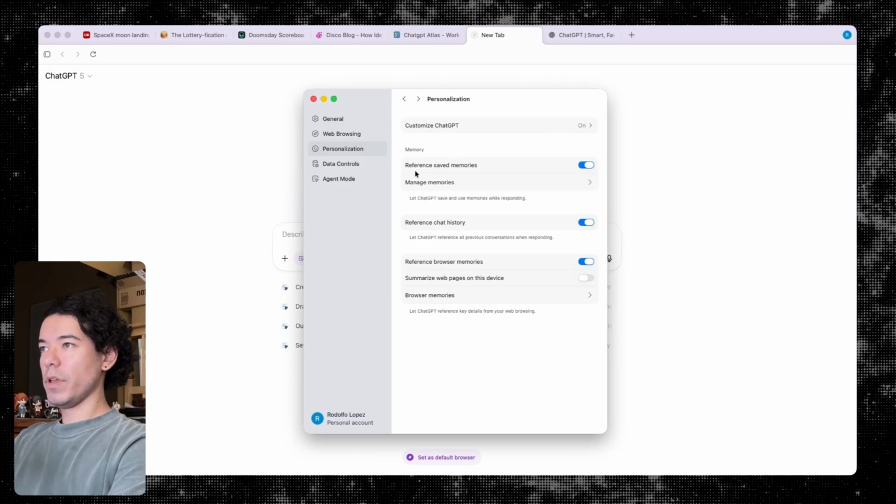Here. Memory, reference saved memories, manage memories. This is all from ChatGPT. I'm not opening it up because it's a little embarrassing. I'm just going to leave that unopened in the video, but this is the stuff from ChatGPT. The same settings. And you can apparently turn them off. You can also turn off customize ChatGPT. So reference chat history, turn that off as well if you don't want to.